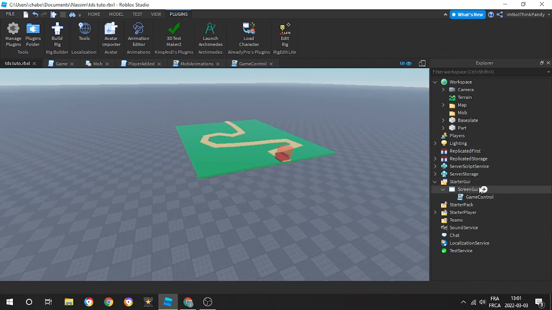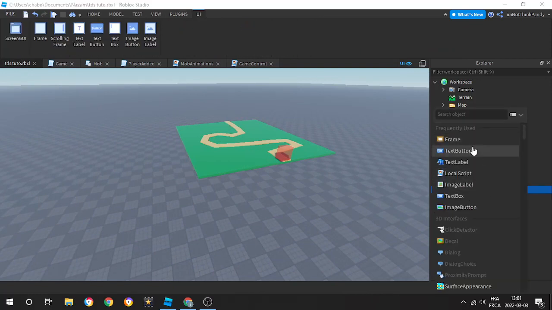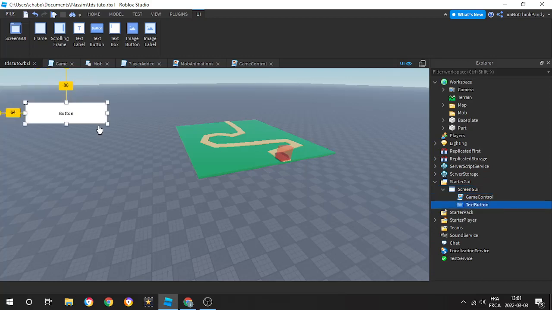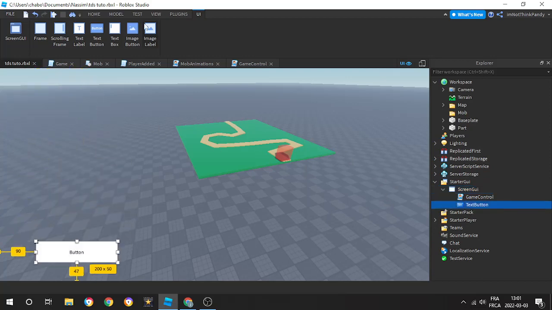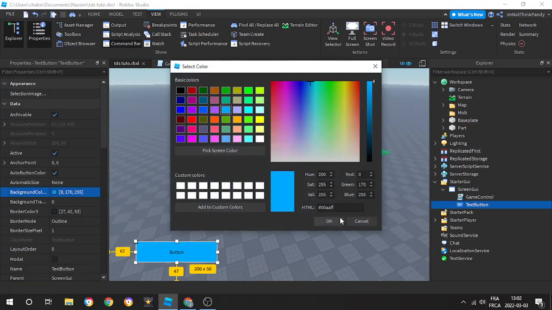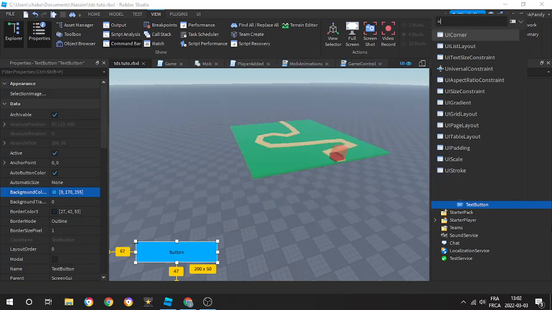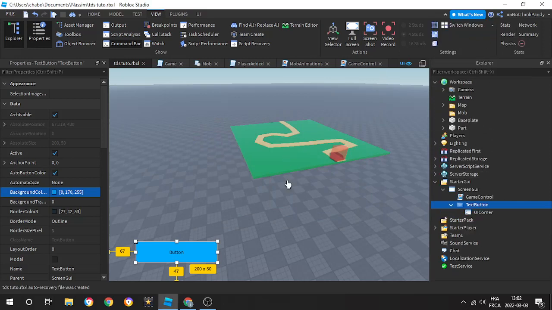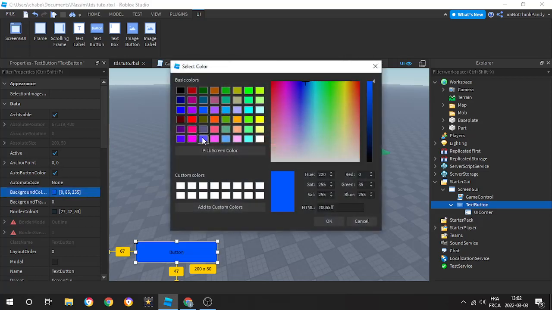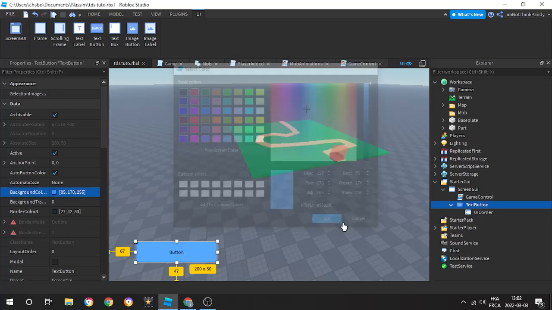So in here, in the ScreenGui, we're gonna add in a TextButton, and this one we're just gonna put it down here, and let's open its properties. Background color, I'm gonna put blue. So let's just add in a UICorner, so it has corners, it's a bit better. This button we're gonna change, but for now we're gonna keep this. Okay, this color is correct.